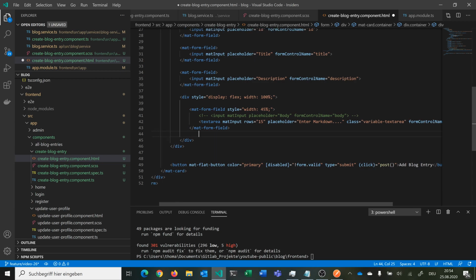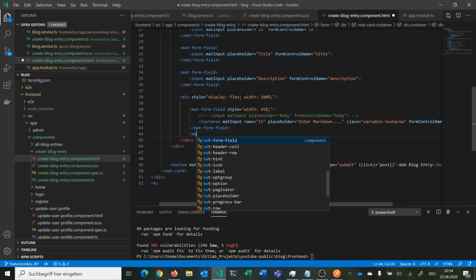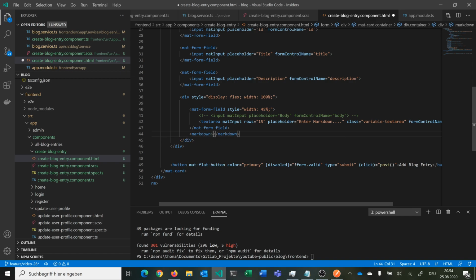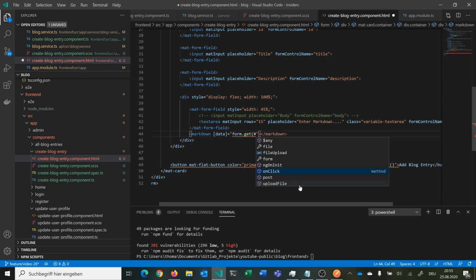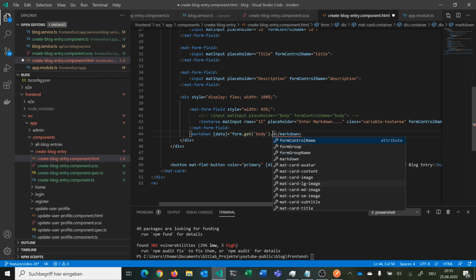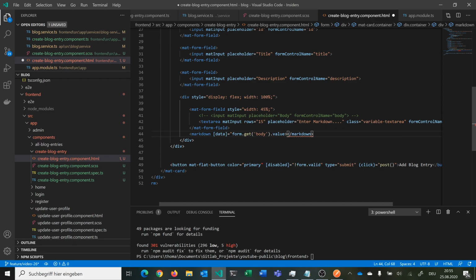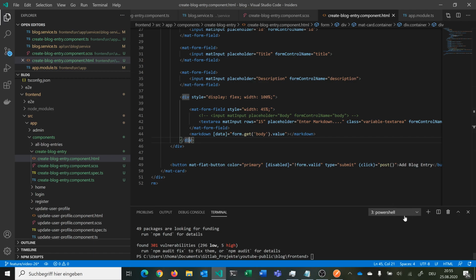So now next to our form field we want to display like the outcome so that we see what we're actually doing in Markdown. And we have to bind this to some data, and this is our form data, so we can go here for form.get, and we want to get the body from the form. So we get the body value, and we access the value. And here we need to close this. Then we can already try if this is working.